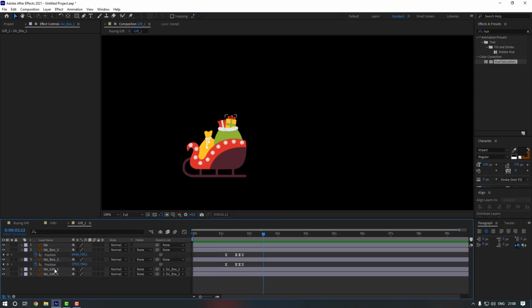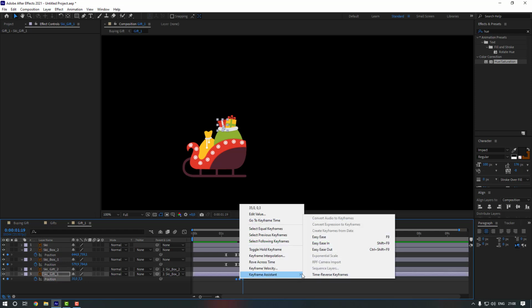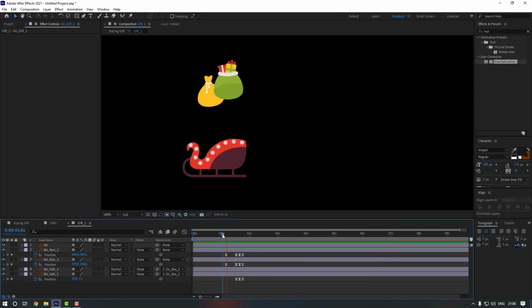Nice. Also select these gifts and go to here. Let's press P, make position keyframe and go to 3 keyframes. Let's move them up and go to 3 keyframes again. Let's select this keyframe, press Ctrl C and Ctrl V. Let's make keyframes easy ease.